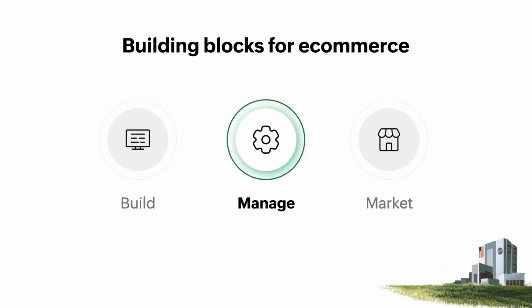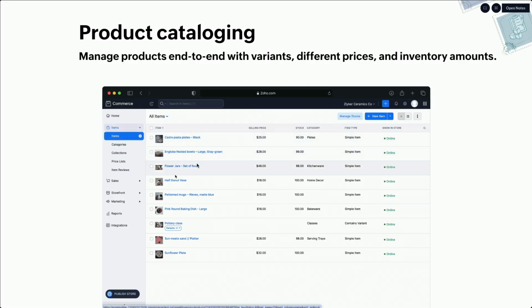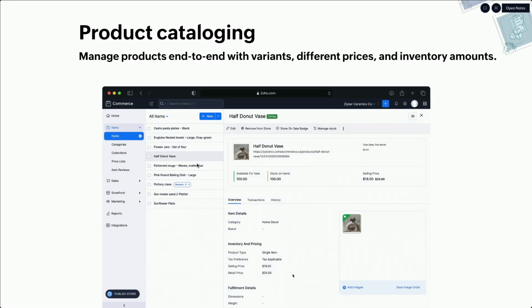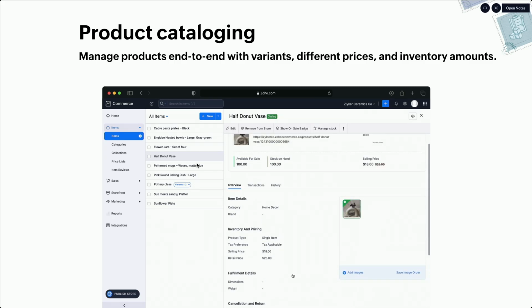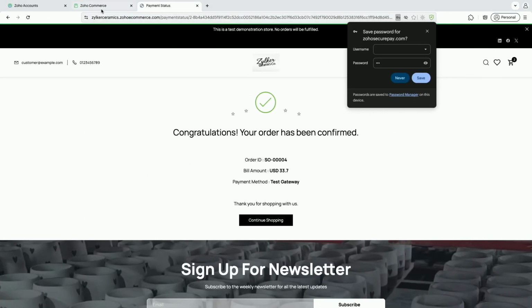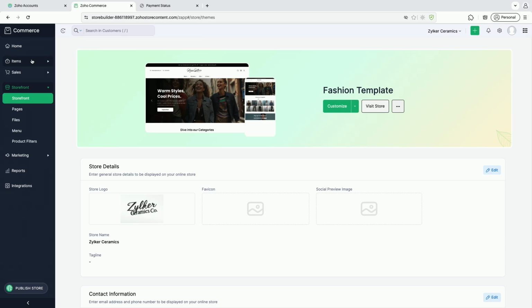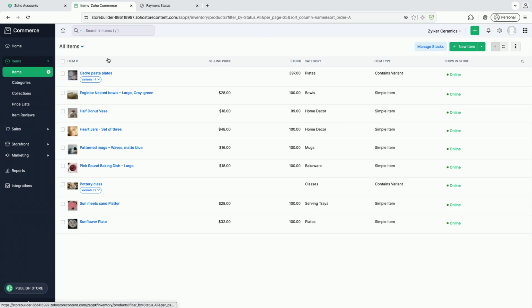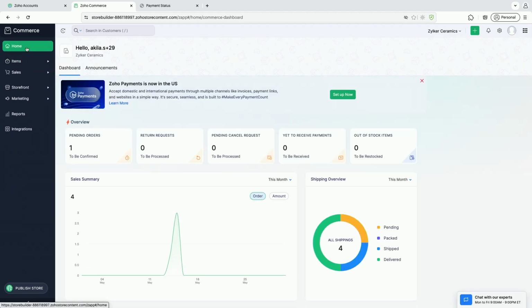So now we will move on to see what are the functionalities that we have for managing your e-commerce. First and foremost, we'll be talking about product cataloging. I'm sure all of you have used Books or Inventory. It's pretty much similar, but there are some features which are very specific to e-commerce, so I'll mostly highlight that. And for all of you, this is the new UI that we have for Zoho Commerce that I was talking about, which is available in early access or beta now.